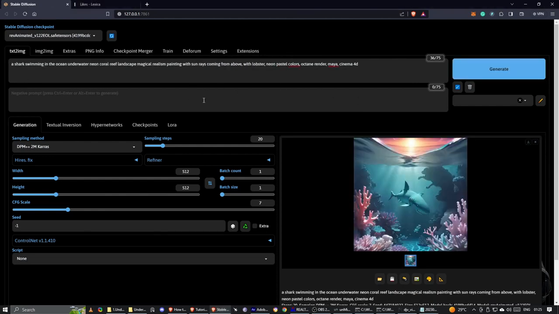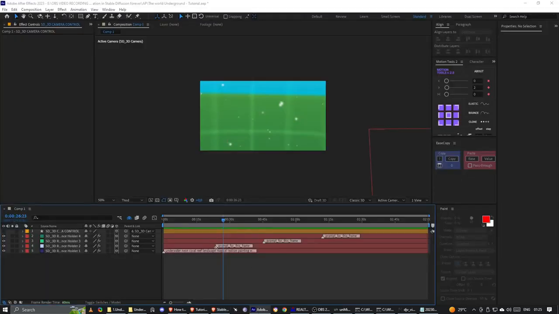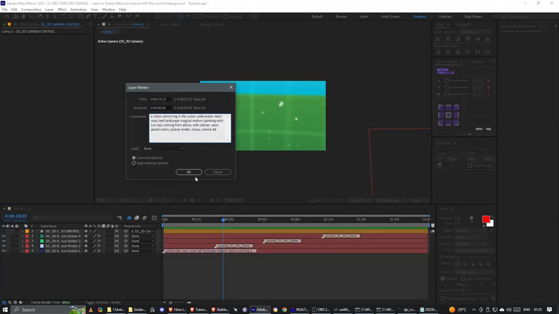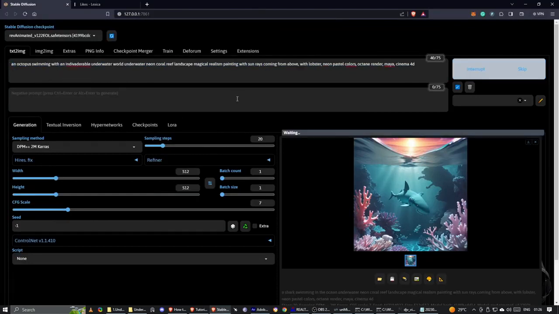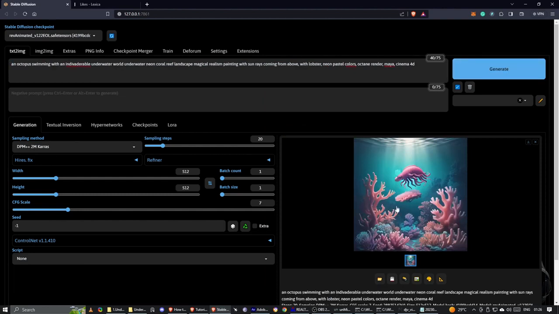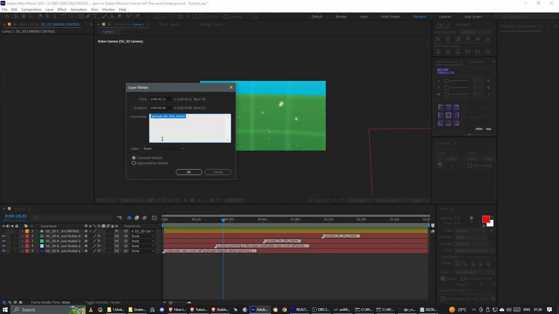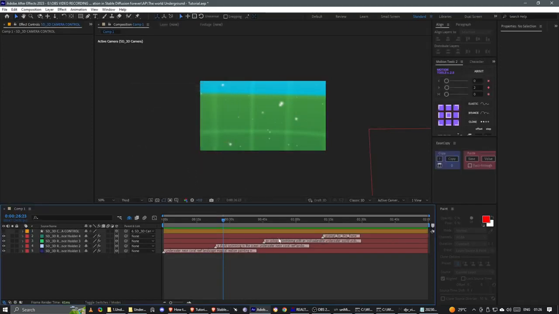Once we have this and we like the look, we also copy this from here. All we are doing is getting a visual representation of what we want to have in the animation. I double click here and paste this here. Our third prompt is going to be an octopus swimming. Paste this here, regenerate. This also gives us this look here. You can always modify your look depending on your checkpoint. We copy this, go into After Effects and paste this here as our third prompt.